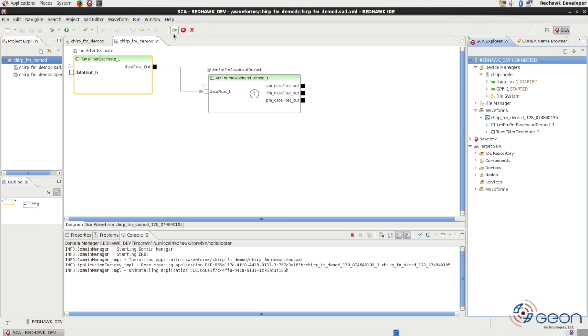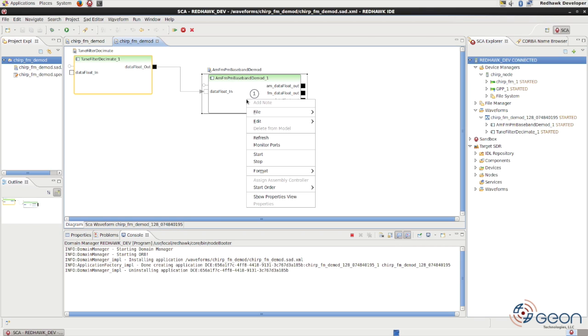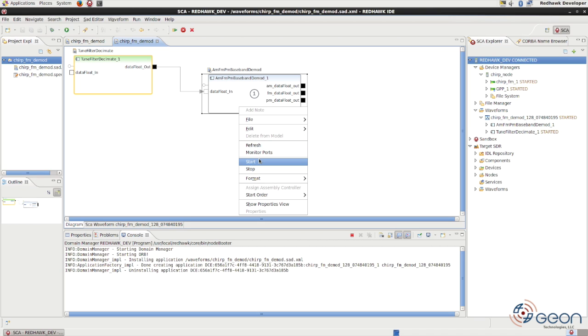Press Start and you see both components start. Right-clicking on a component, you can also independently control them. Here, I've stopped the DMOD component without interrupting the running state of the other component. This is because all components are deployed independently as separate threads on the target devices, or in our case, we only have one device. But they are still independent.